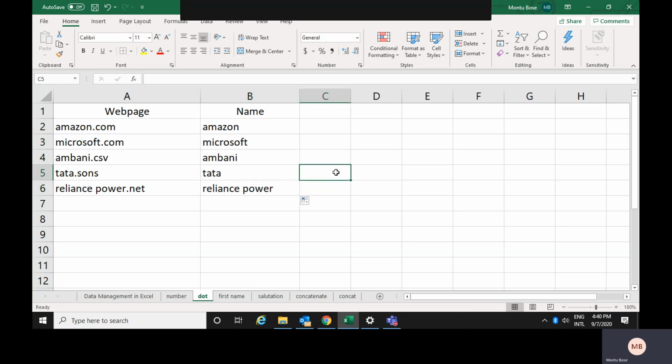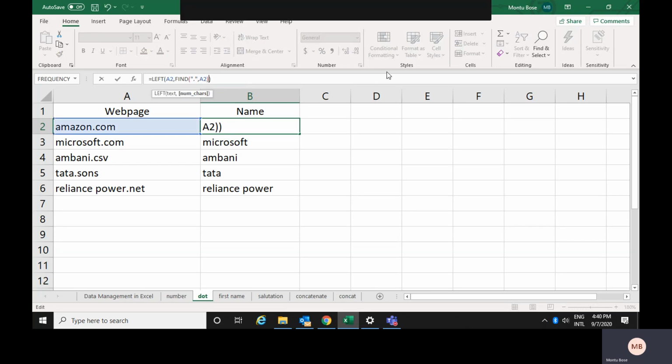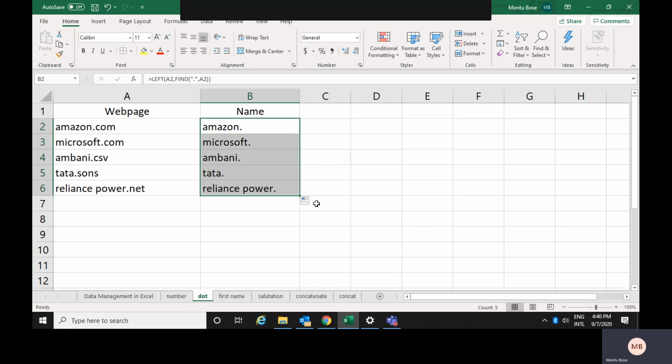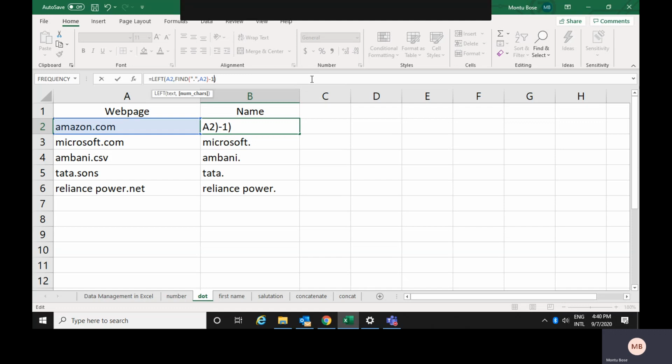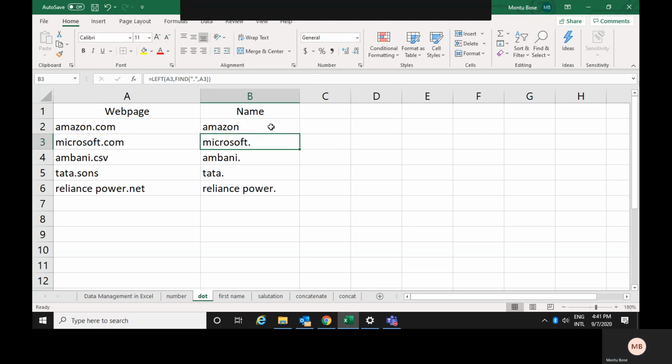So one small experiment you could do: suppose you are not giving -1 here. That means it would keep your data up to the dot. You could see here, it's keeping the data up to the dot. So Amazon dot, Microsoft dot, Ambani dot, Tata dot. To remove that, you have to give -1. That means it would reject one more digit from the data. So this is what we are looking for.